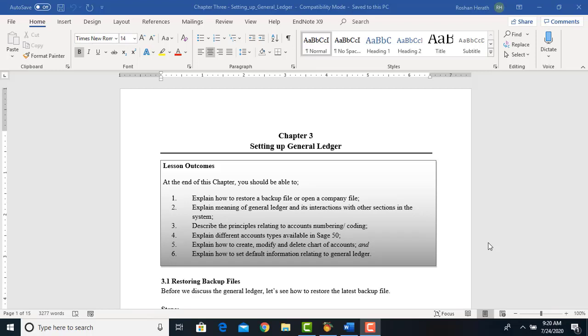And then explain how to create, modify and delete the chart of accounts. That is, basically how to create the ledger account, how to modify it, and eventually you need to know how to delete a ledger account too. We call it the chart of accounts. And finally, explain how to set default information relating to the general ledger. We'll be looking at the default information in the general ledger.